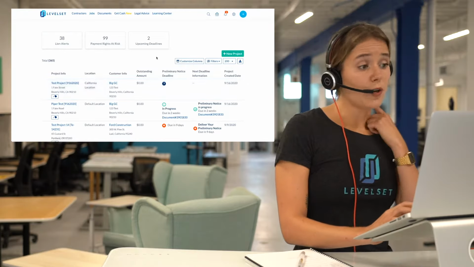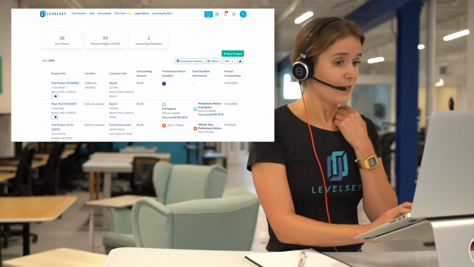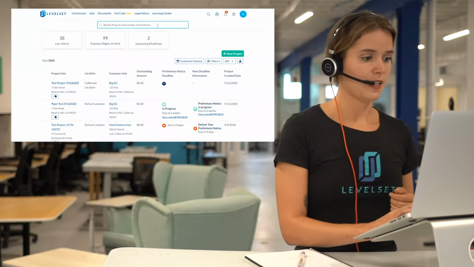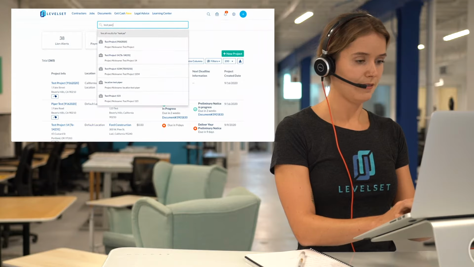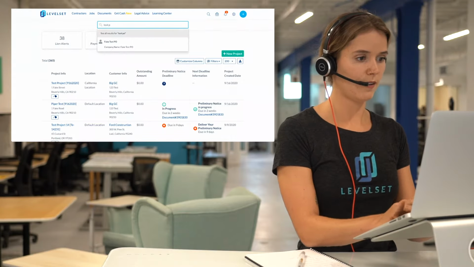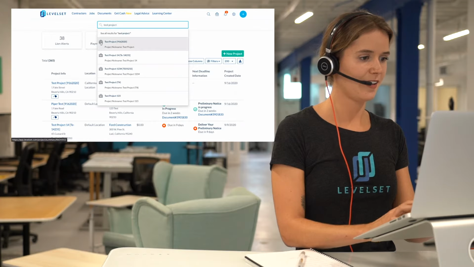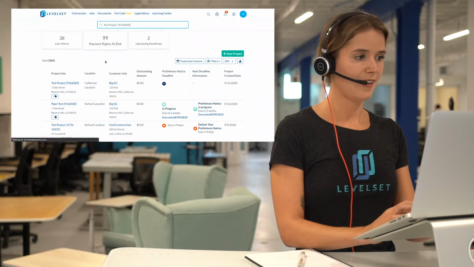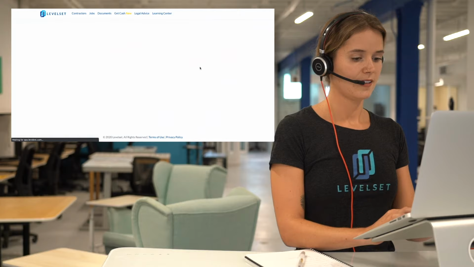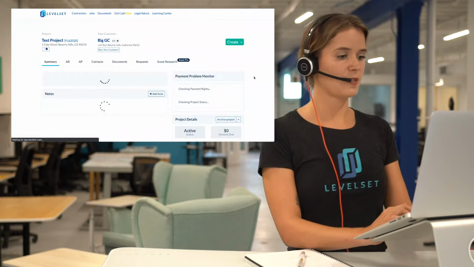When you're logging in, if you know exactly what you're looking for, you can also use this search bar at the top here and simply type in, but you do have to spell it right. There we go, test project. And there it is. You'll click the little toolkit, and here we are, back at the job summary page.